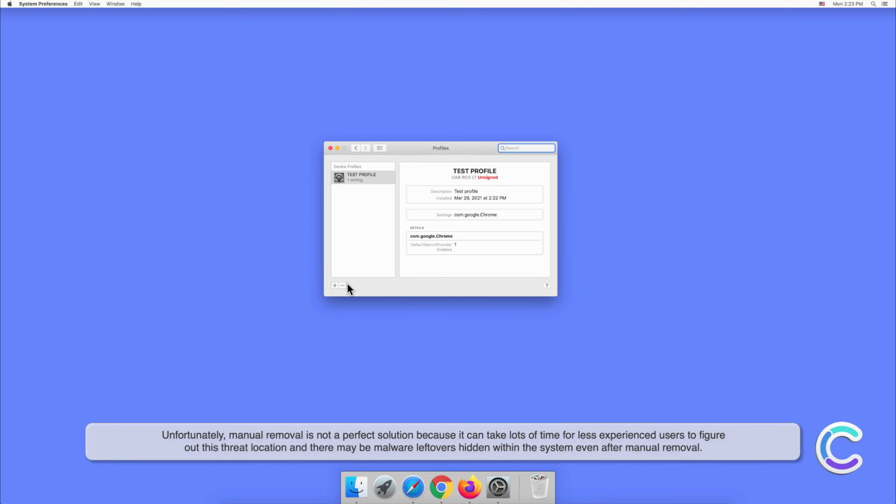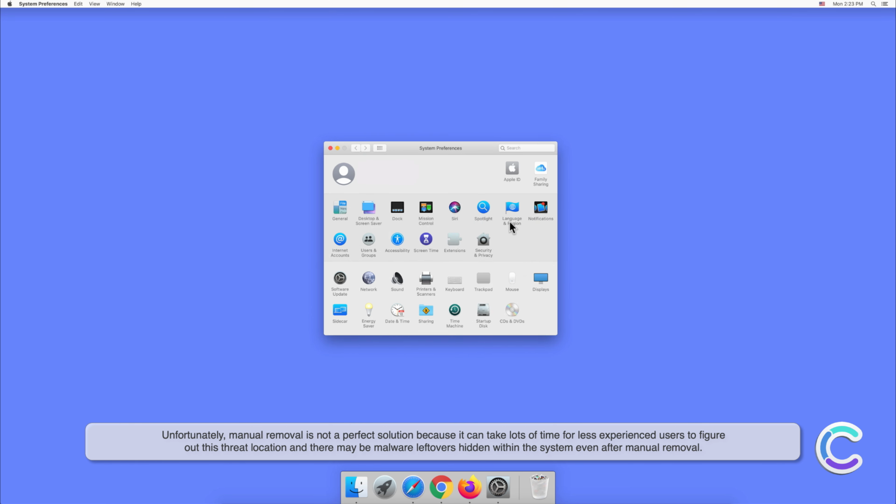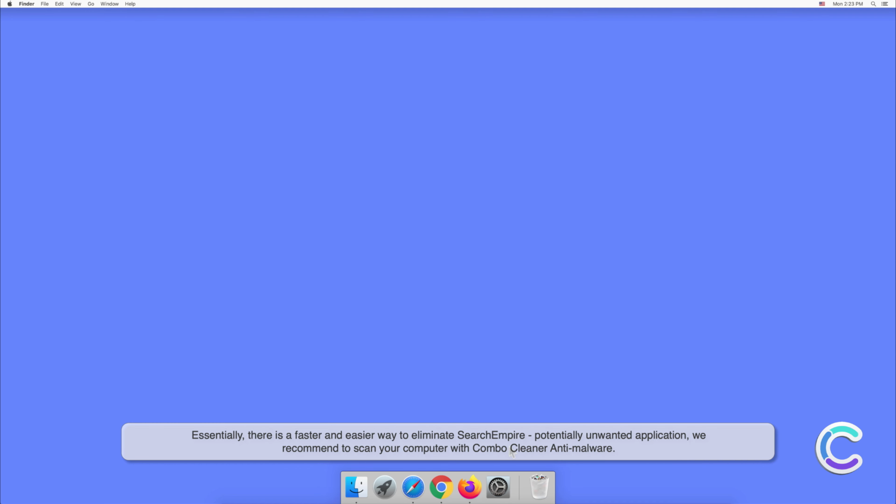Unfortunately, manual removal is not a perfect solution because it can take lots of time for less experienced users to figure out this threat location, and there may be malware leftovers hidden within the system even after manual removal. Essentially, there is a faster and easier way to eliminate SearchEmpire, potentially unwanted application. We recommend to scan your computer with Combo Cleaner anti-malware.